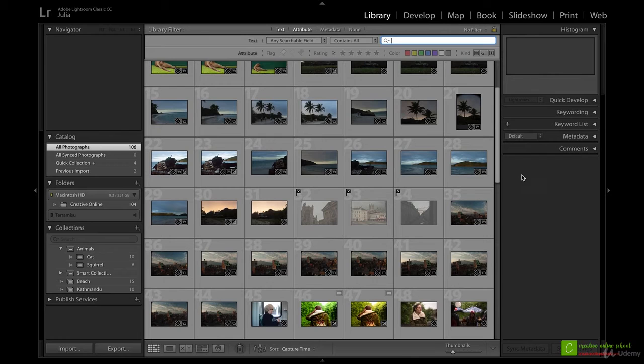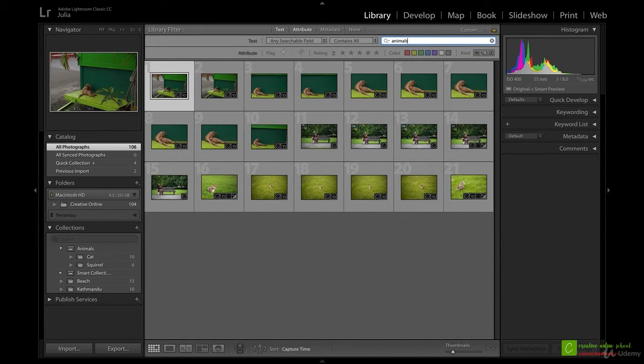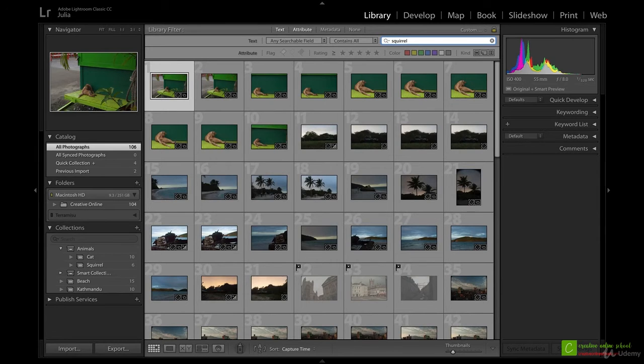Now let's look at how useful keywords can be if you're working from a populated library. I'm going to look for my squirrel. If I type in animals, pictures with other animals show up. If I type in squirrel, the squirrel pictures come up.